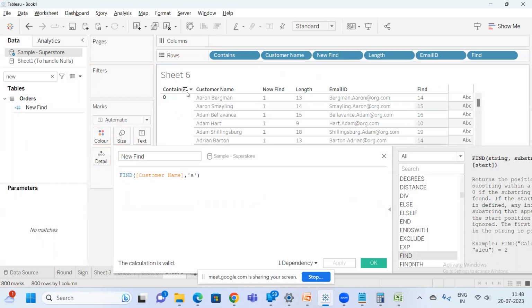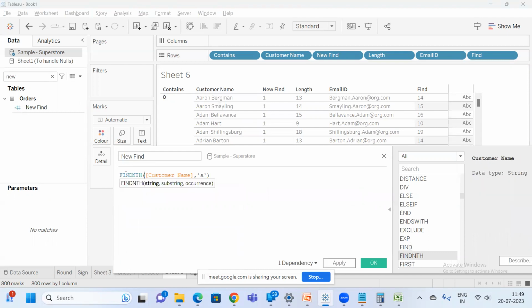Okay, so letter A, these names are starting with A letter, so that is why it is showing the position as 1. There are some names, okay, Bradley, where A is at the third position, so it is showing you the third. And for Brenda, the A letter is at the sixth position. So 1, 2, 3, 4, 5, 6. So it is at the sixth position. But sometimes the A letter is repeated multiple times, and I want to find out the second letter A position or third position. So you can specify the second or third or whichever letter that you want to find out.